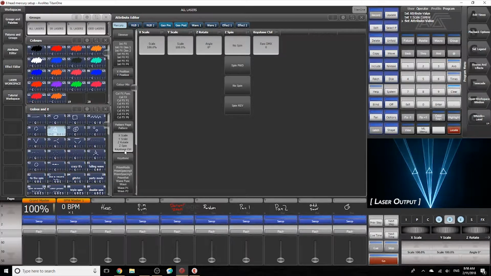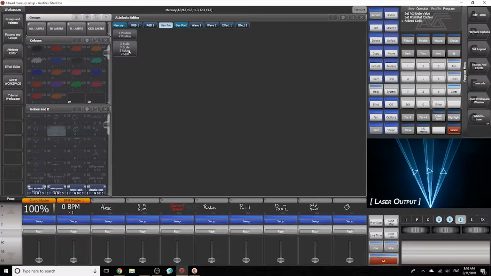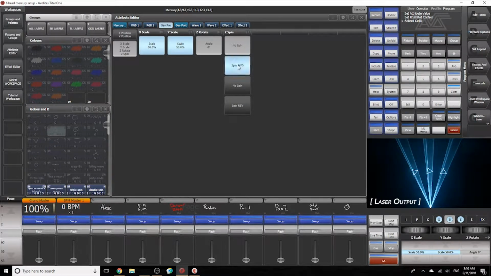In my prism effect, I'll come to prism rotation. That'll allow me to do a little bit of an offset so that they're not all in the exact same orientation all the time. And then maybe in Geo Pre, I want to give them a little bit of a spin. There we go. So now we've got a bit more visual interest in the air.